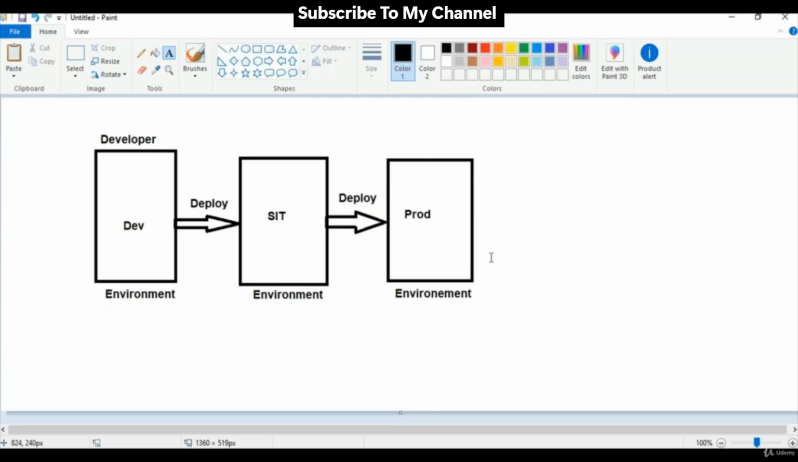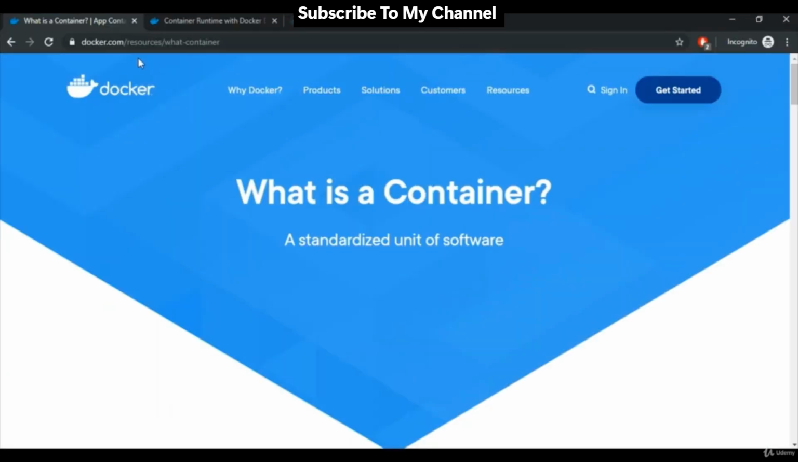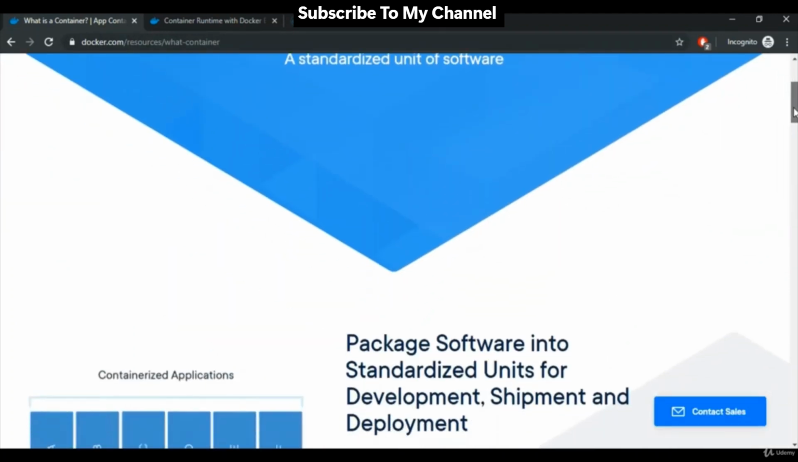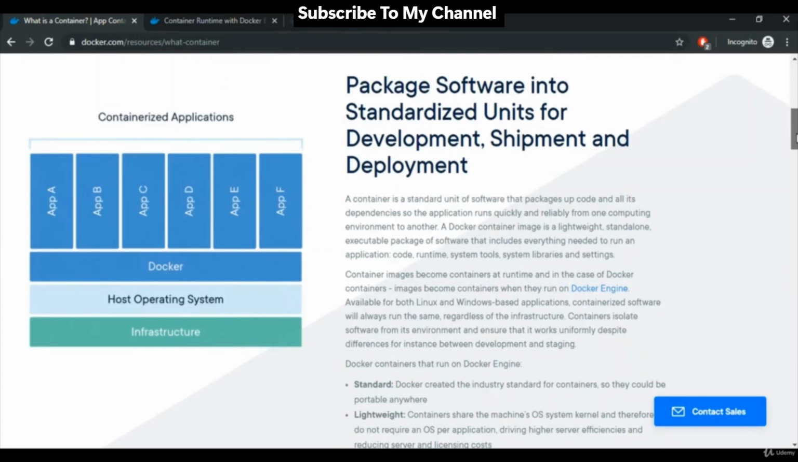How do we resolve this issue? How do we make this environment a standard environment? That is where Docker comes into the picture. To see what Docker is, let us go to docker.com, and here you can see, Docker is a container.